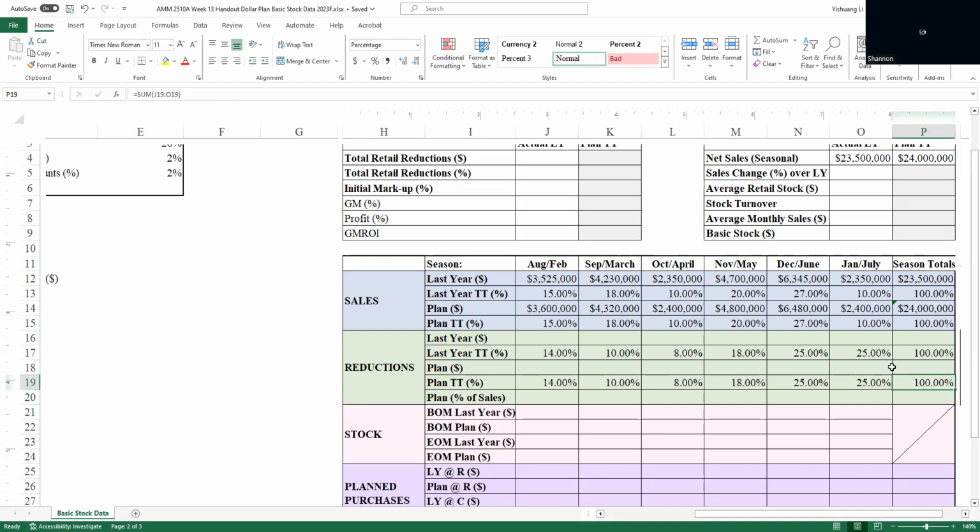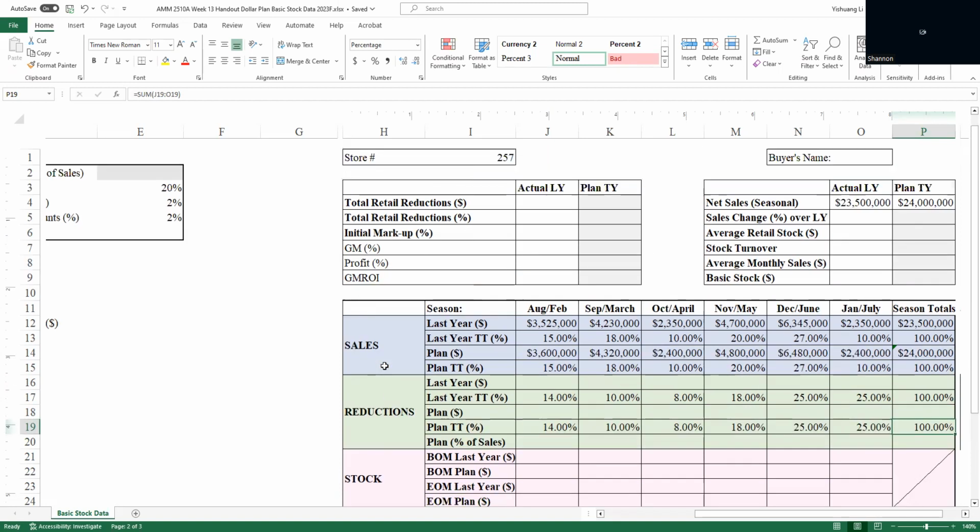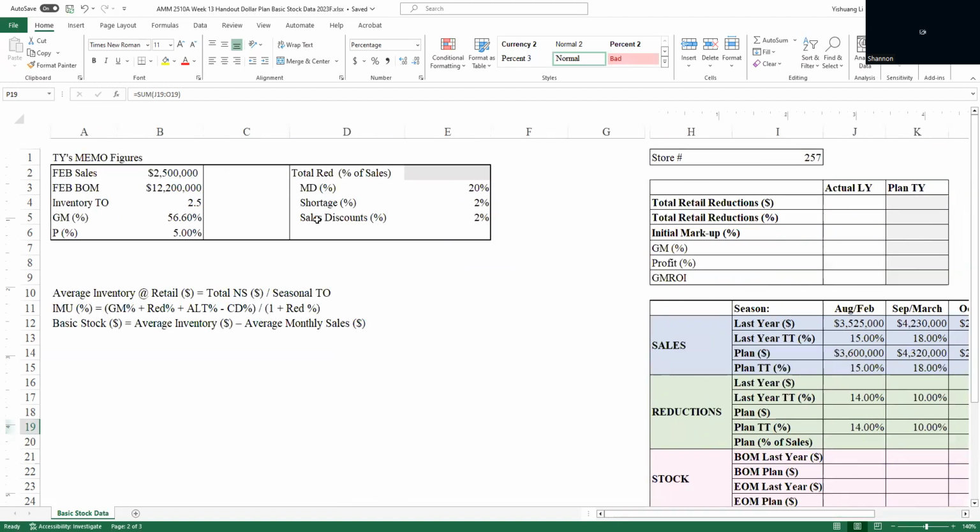Okay. So where do we get this reduction in dollars from, right? A good place to look is, we flip to page 1, and you see there are some memo figures. The memo figures say the total reduction plan for this year is markdown 20% of the sales, shortage 2% of the sales, and sales discount 2% of the sales, right?